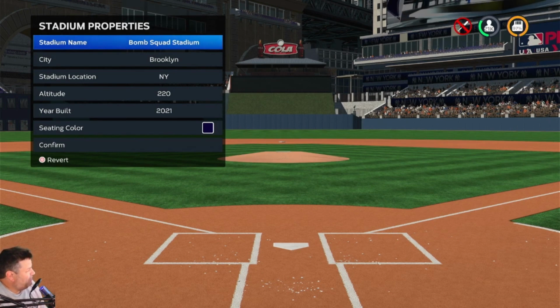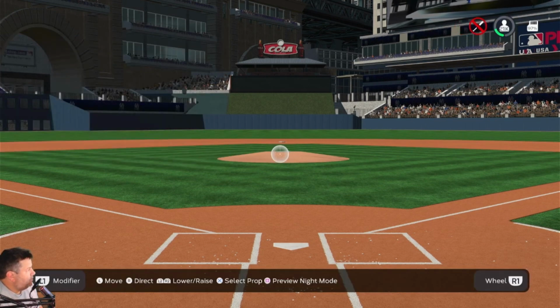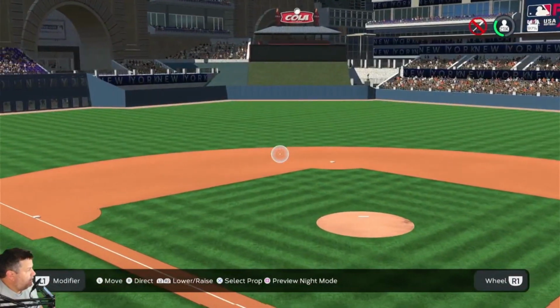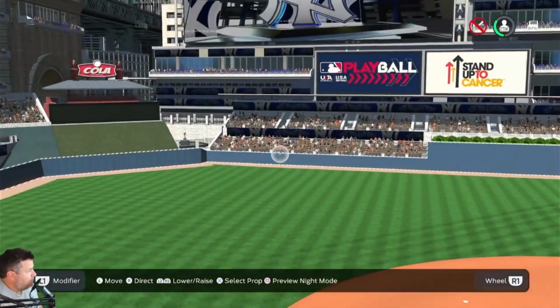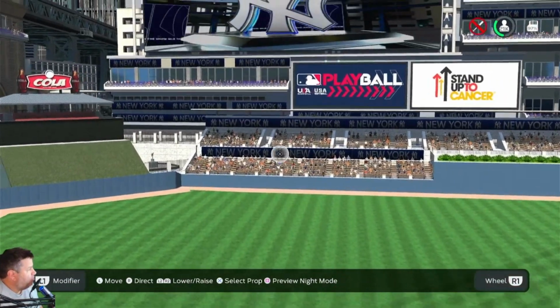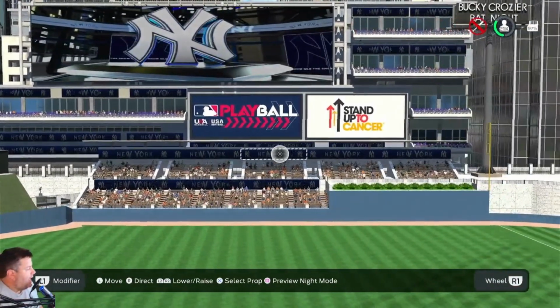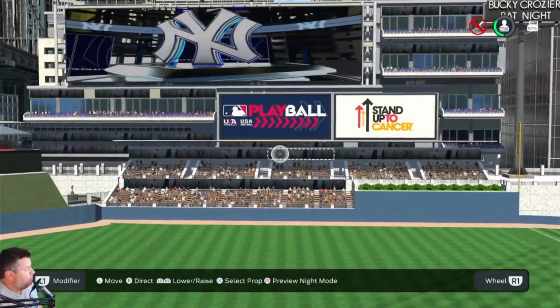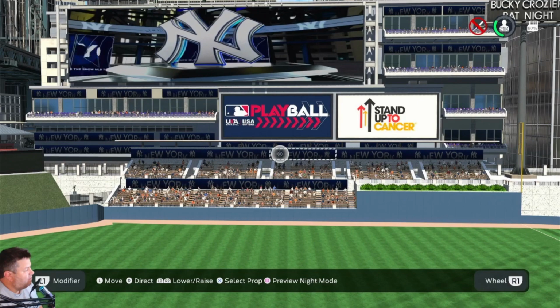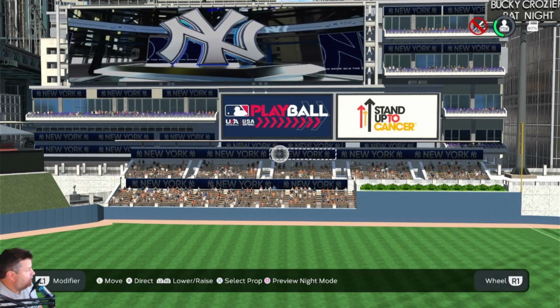We are staying in the Empire State for Bomb Squad Stadium. It's in Brooklyn, altitude of 220 feet. I built it two years ago, so we kept that 2021 date on there. I changed quite a bit of the stadium. I have the custom bleacher section over here, but I think it looks a little bit better. I love having the laser ribbon as an option.